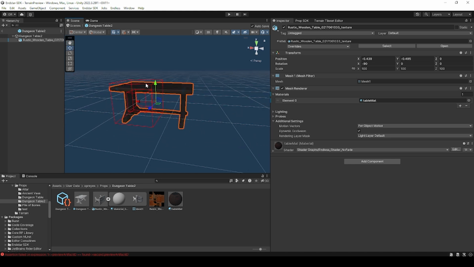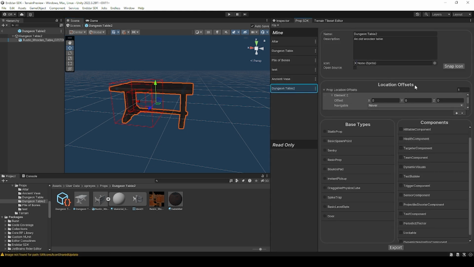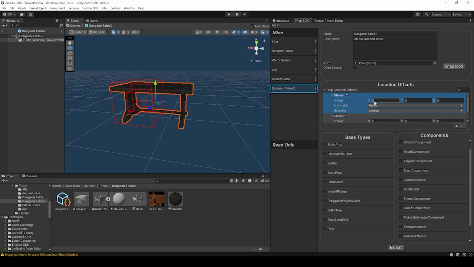As you can see, I'm going to need more than one box to accurately display the size of this table. So what I'm going to do is go back into the Prop SDK tab, and in the section Location Offsets, where it says Prop Location Offset, instead of 1, I'm going to put in 2. So my prop is going to require 2 blocks. You don't see it immediately, but that's just because the blocks are overlapped on top of each other. So I want to specify that I want my other block to be 1 over in the X direction from this block. So right here, I'm just going to put X1, and as you can see, there's my 2 blocks.